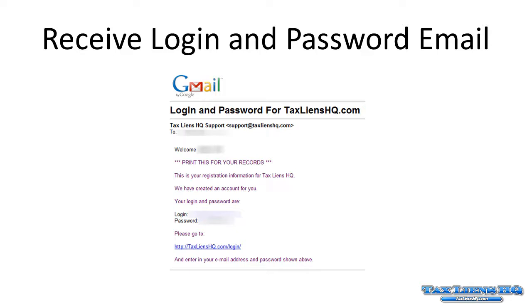Once you click on the register link, you'll get an email like this from the system automatically. This has your login and password for you to be able to log into the site. Your login is usually your email address, and the password is a random system-generated password. I will point out one thing about the password, and that is they are case sensitive. So uppercase and lowercase matter.